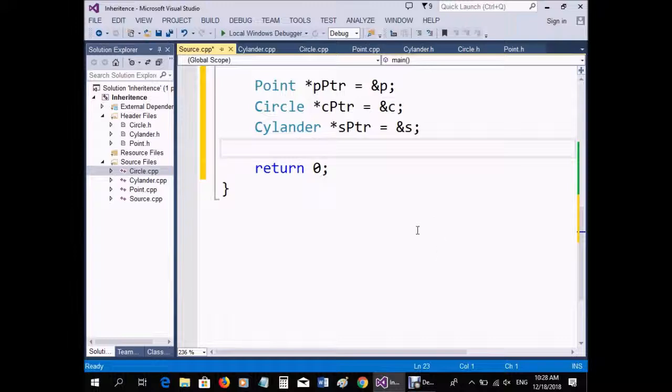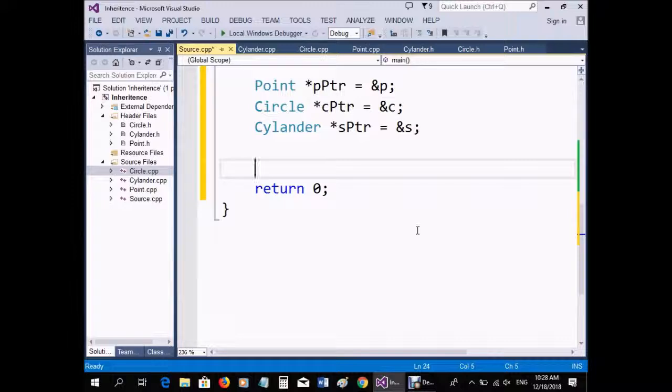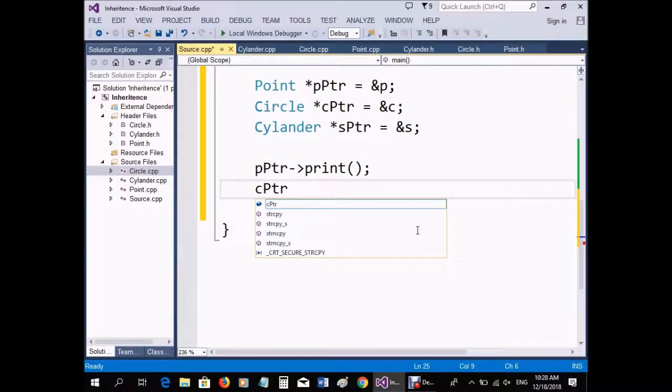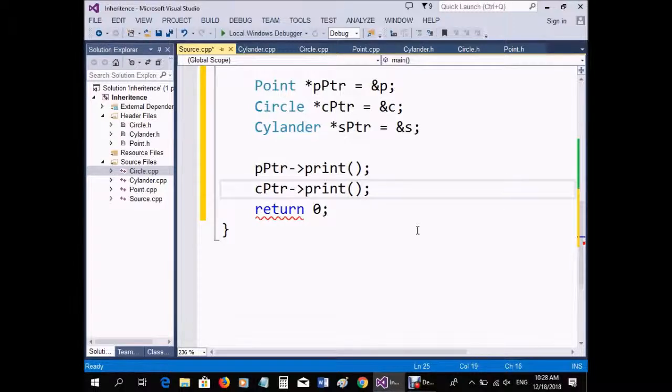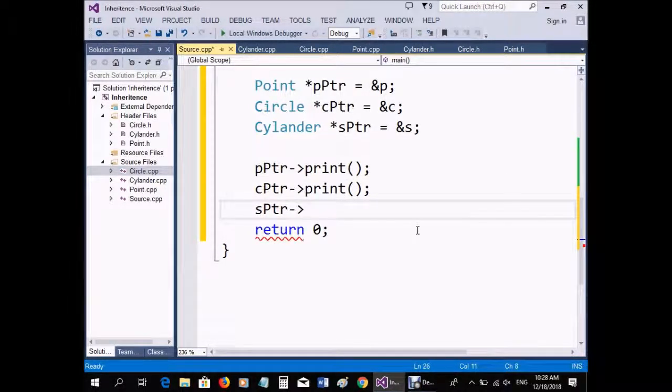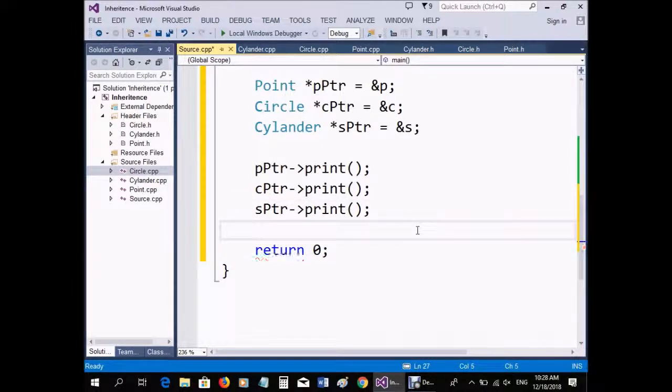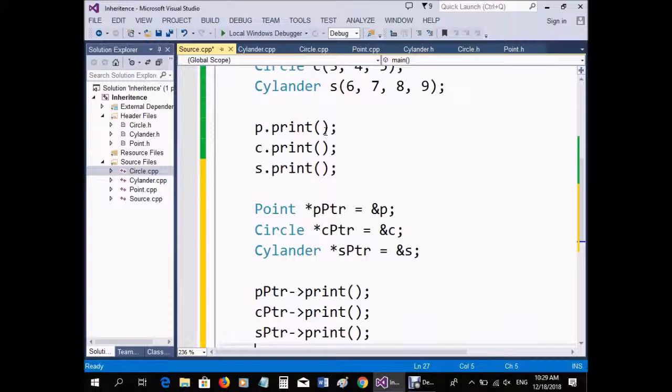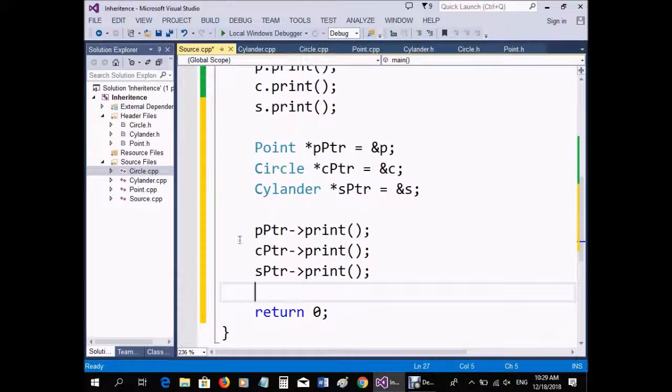Okay, and I can do the print here. Now I want to print, but using what? Using the pointer, not using the object. So I say P pointer. Since it is a pointer, I use the arrow, and I say print. And also C pointer, print. And S pointer, print. What we are doing here is exactly the same as we did here. These calls to these functions are the same as these calls here. They will give the same results.